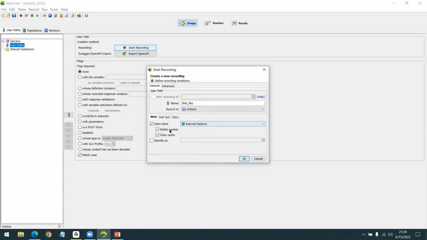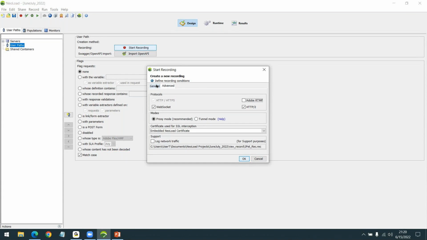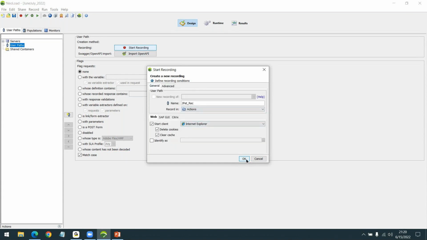Before we start recording, these two options need to be enabled: deleting the cookies and clearing the cache. This will ensure that the recording is fresh. Identify as, this we will discuss as we progress, and even the advanced options we will discuss as we progress. Fine, I'll just click on OK.